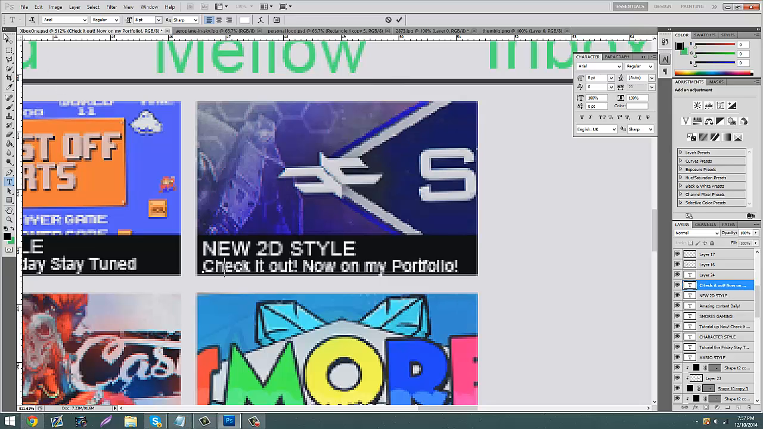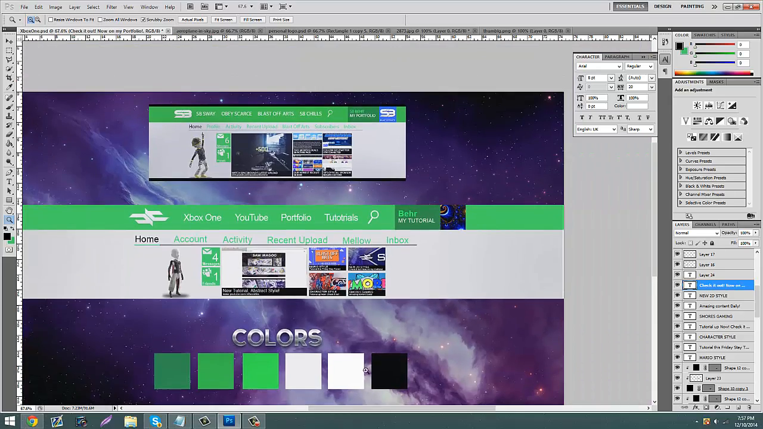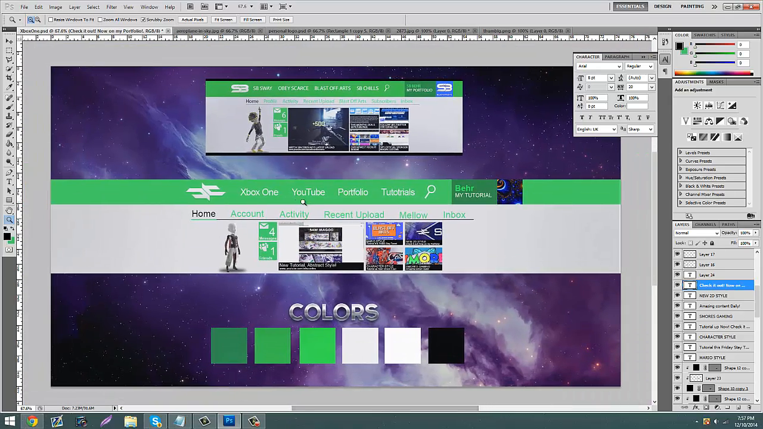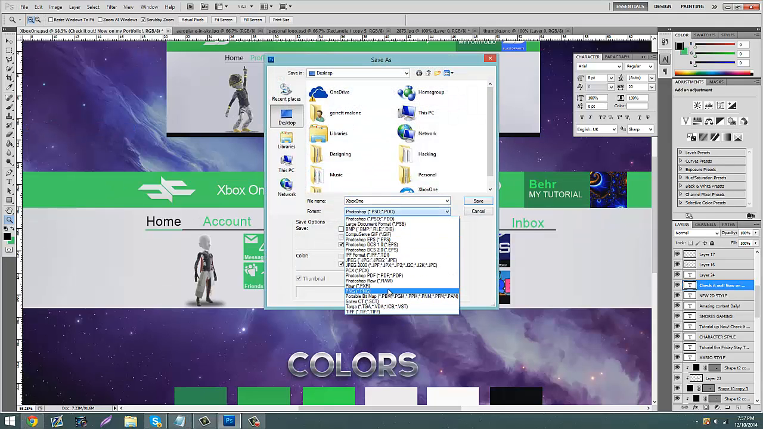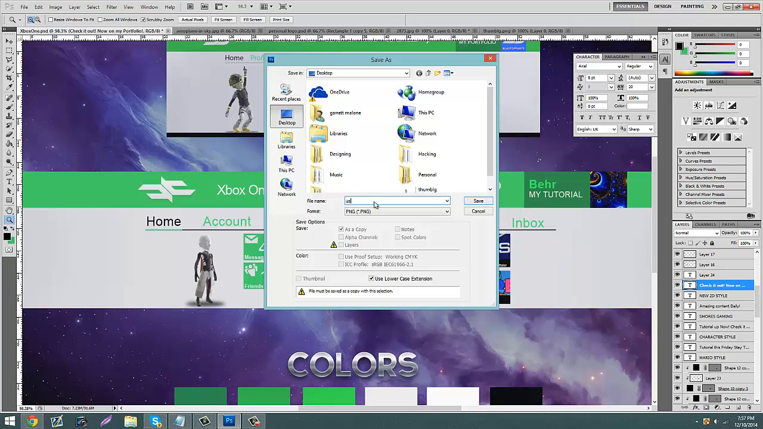There you go. And so you zoom out, it looks like the old Xbox style. And if you want to do a couple cool things, go File, Save As, put it on your desktop or a file and save it as anything.